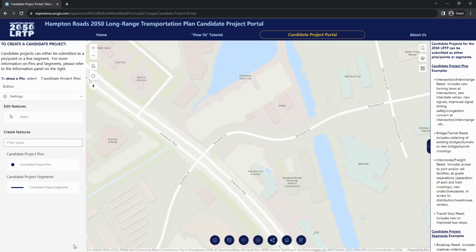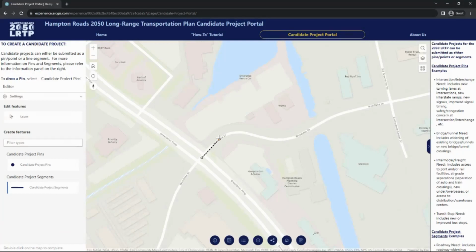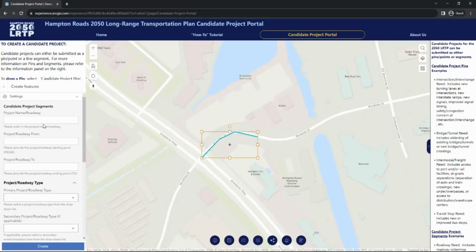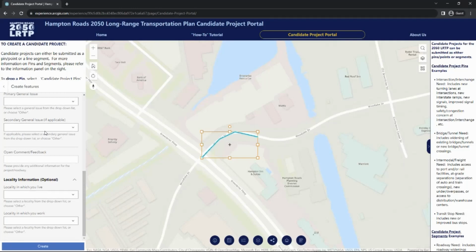To create a line segment, click the Candidate Project Segments button from the editor window. Navigate to the location where you want to create a project suggestion. Click once to begin the segment. Click once again to place another point along your project suggestion. Double-click to end the segment, then fill out the information.